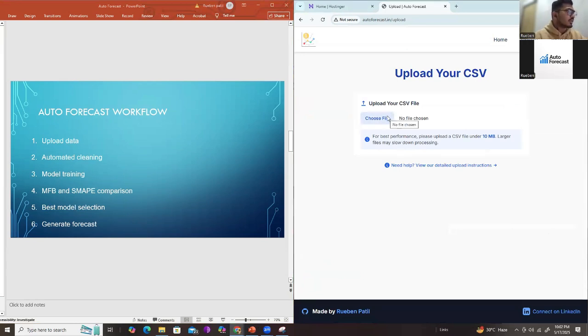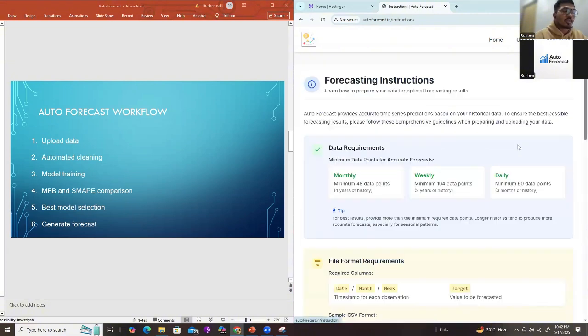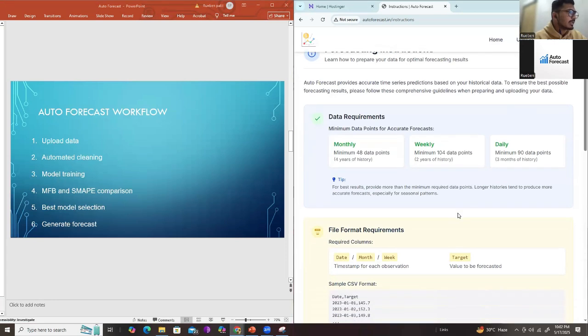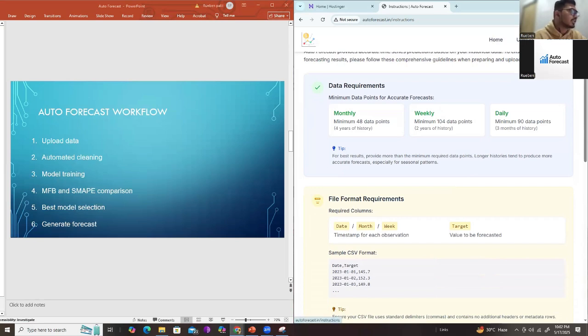So all we have to do is go to the upload a file page. But before we go there, let's look at the instructions on what type of data we are supposed to upload. This is the instruction page beside the upload page. You can see the data requirement: there are three types of forecast that can be carried out, monthly, weekly, and daily. If you are providing monthly data and you require a monthly forecast, then the minimum period to be provided is 4 years. The minimum period for weekly data is 2 years, and the minimum period for daily data is 3 months.